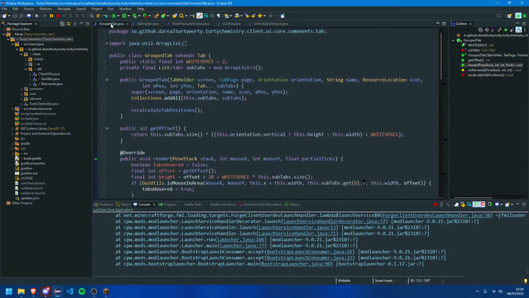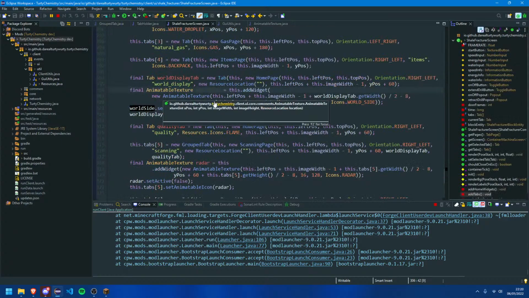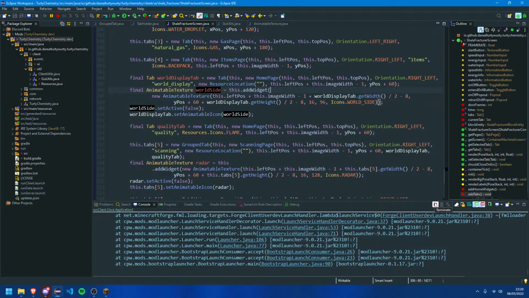Okay, I think I'm going to have to rewrite how I do animatable textures to get this to work. So, yeah, I'm going to end the stream here. I hope you guys found it useful or enjoyed it. And yeah, I'll see you in the next stream. Goodbye.